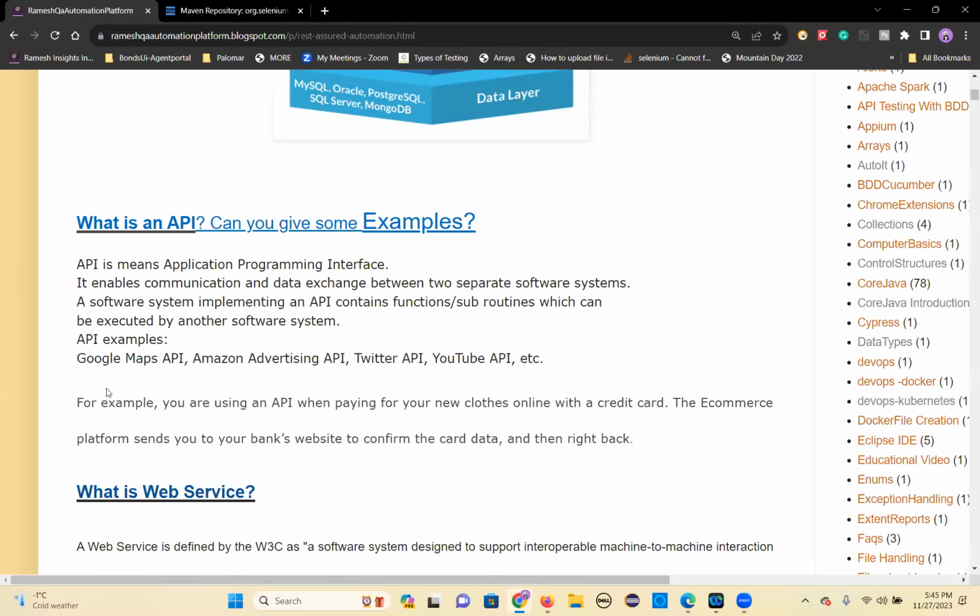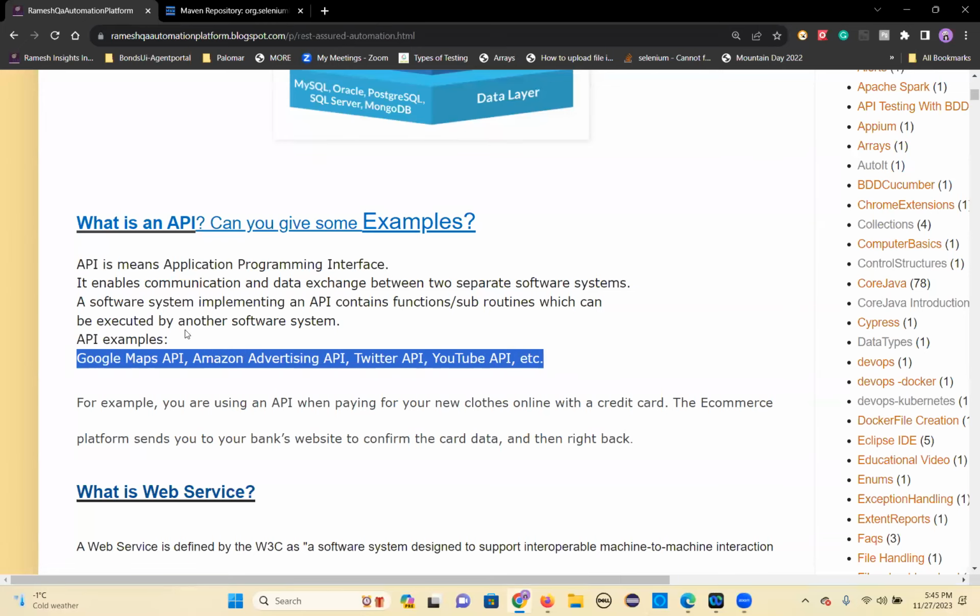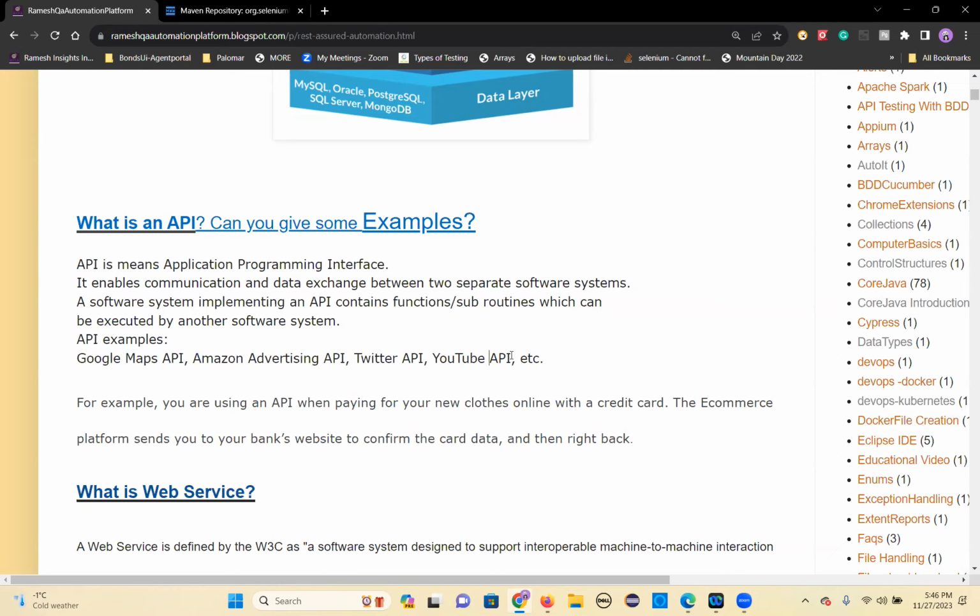So then what are the API examples? You have Maps API, right? Weather API, Amazon Advertising API, Twitter API, YouTube API. These are all some of the examples of APIs. If anybody asks you to give some examples of publicly available APIs, you can give all these. And even you can give Weather API. Okay, that's also a famous one.